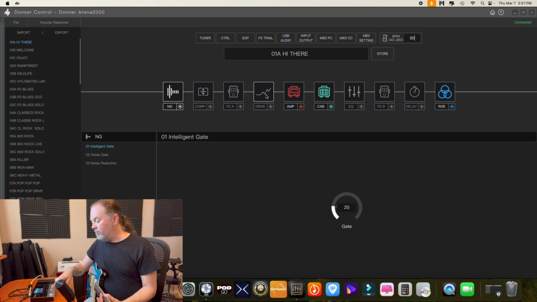Because at first I thought, well, it's all laid out here: comp, FXA, drive, amp, cab, EQ. So I thought, well, maybe I'm not going to be able to move the blocks because this is the order of these buttons. But that's just a touch control on the unit itself. So that's a nice feature too, to move the blocks. Okay, so basically, that's it.